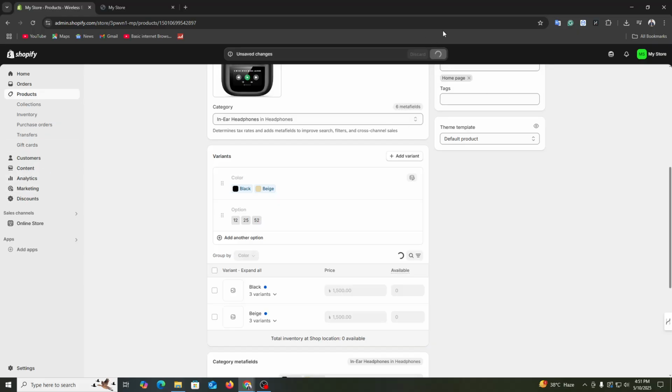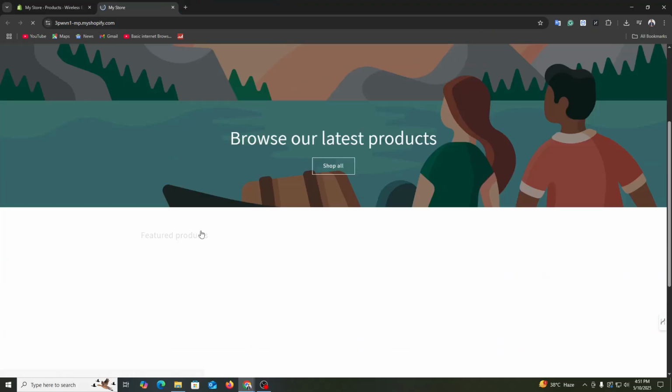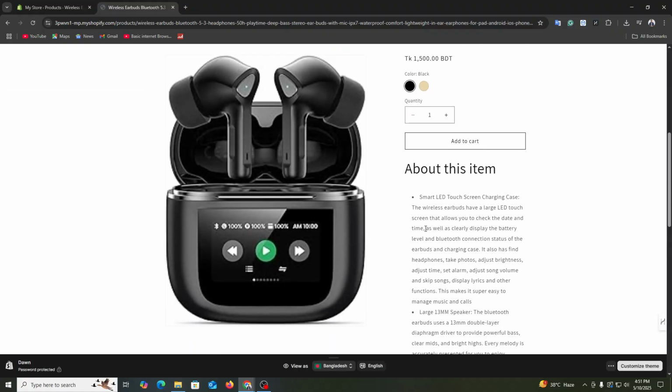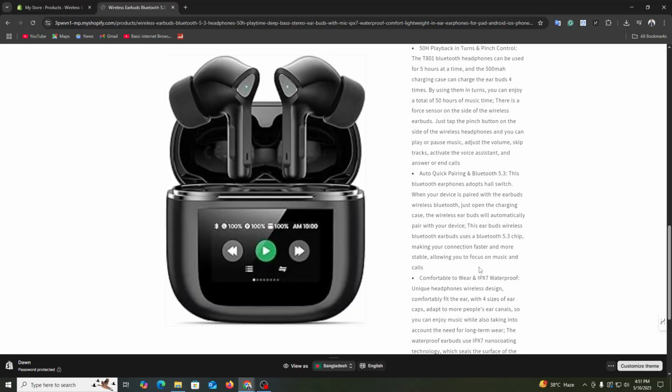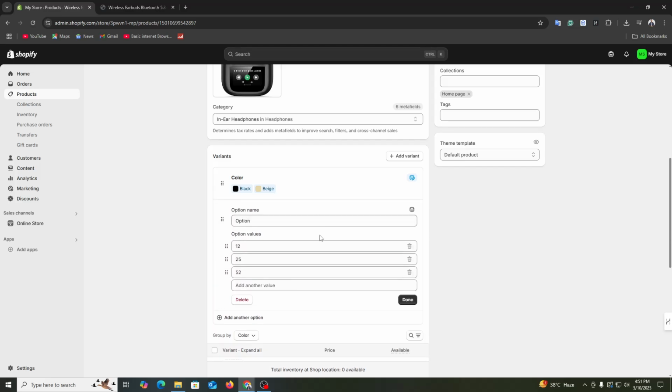Just after the completion of save, you can view it. Just go over here and click on store again, and let's visit the product page, and eventually you can see we did not get anything yet here. So I need to add something that is relevant to the option.